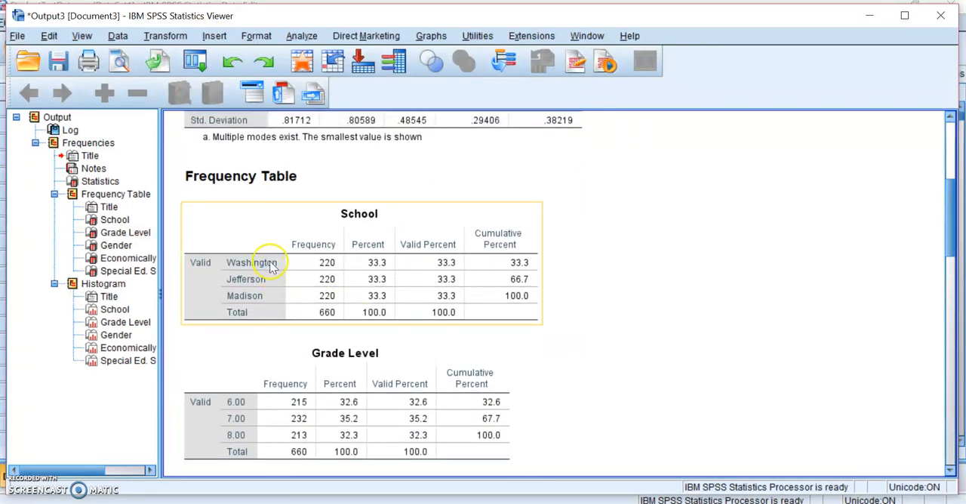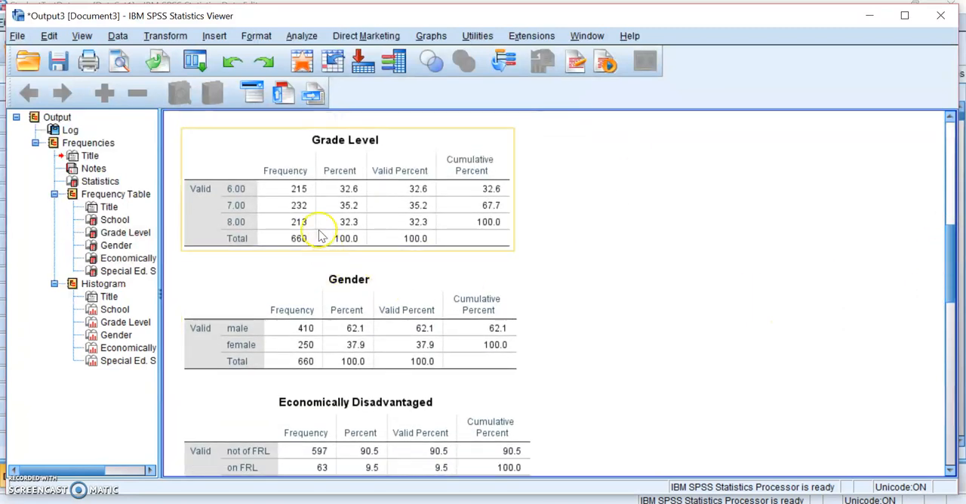All right, so we have 220 students in the Washington school. That represents 33% of the population. 220 in Jefferson, 33. 220 in Madison, which is 33. Okay, grade level. 215 sixth graders, which is 32%. 232 seventh graders, which is 35%. And 213 eighth graders, which is 32%.